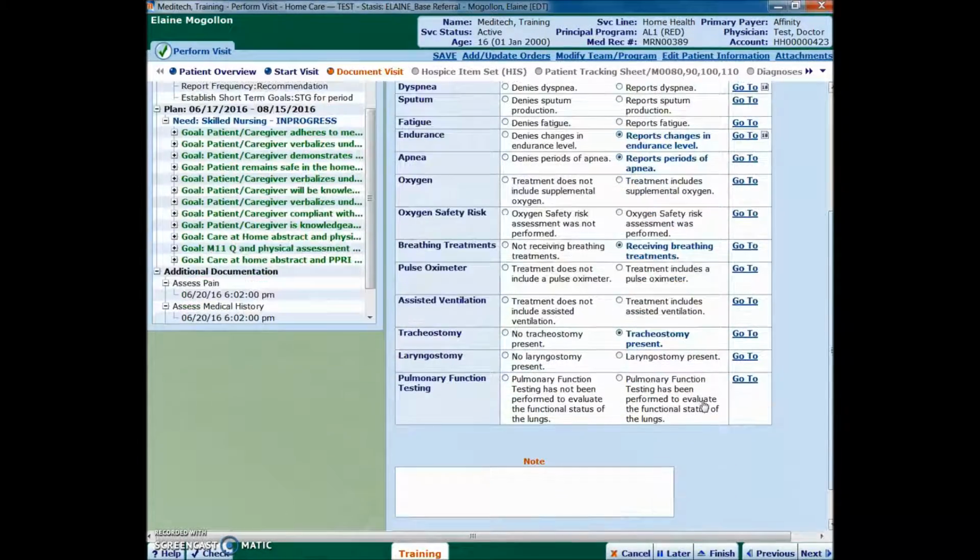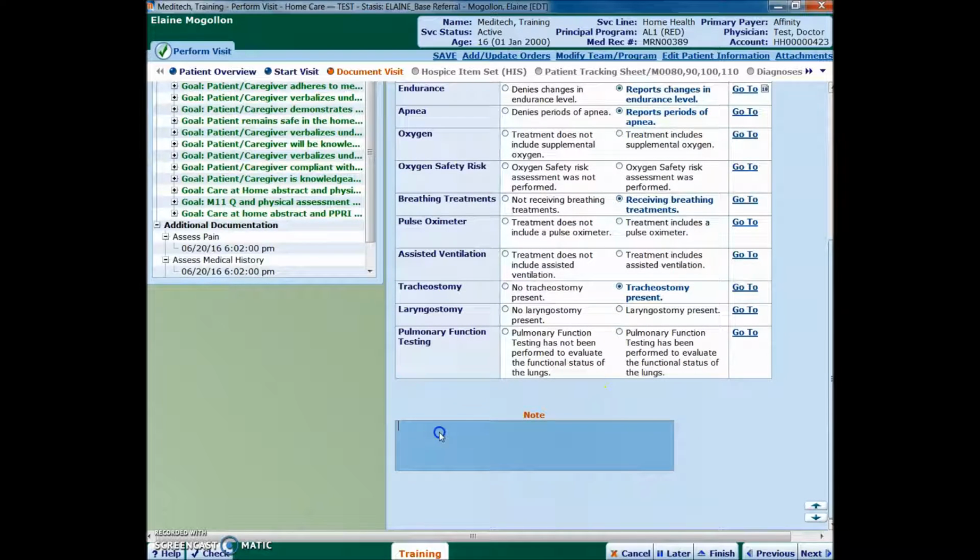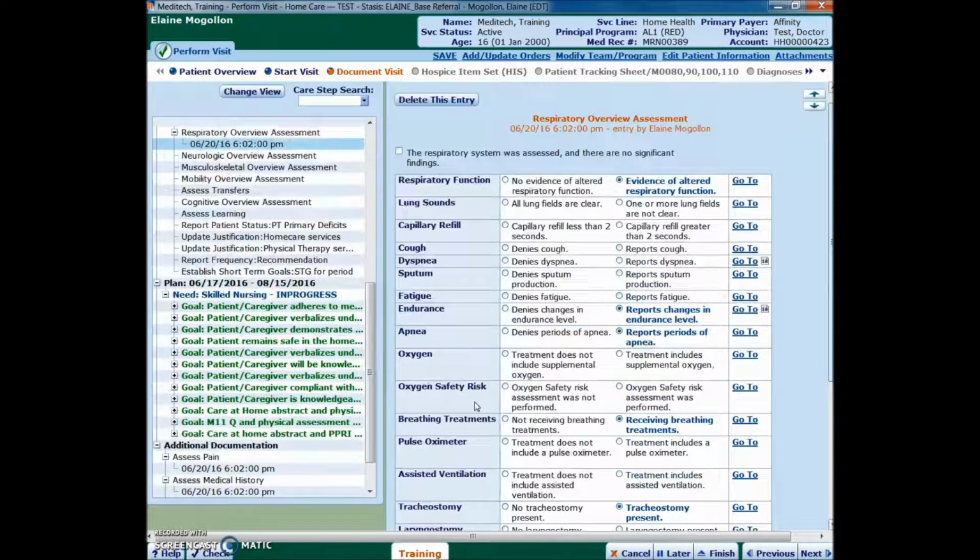So this might be a good care step to come down and do a narrative note explaining the details of your patient's respiratory problems as it pertains to your particular care plan. Rather than clicking 10 go-tos to say one thing, you can say those 10 things in one narrative note at the bottom of the overview.